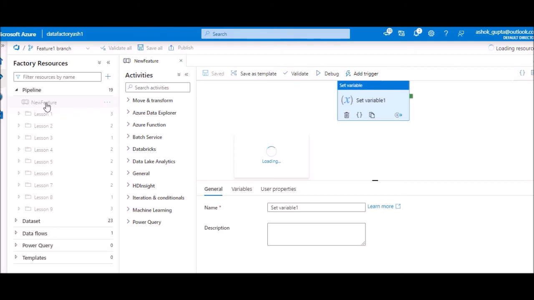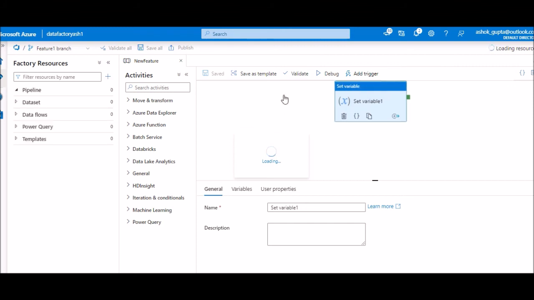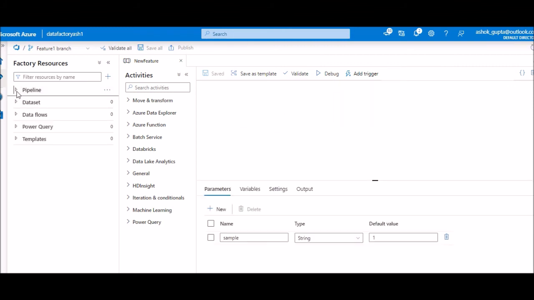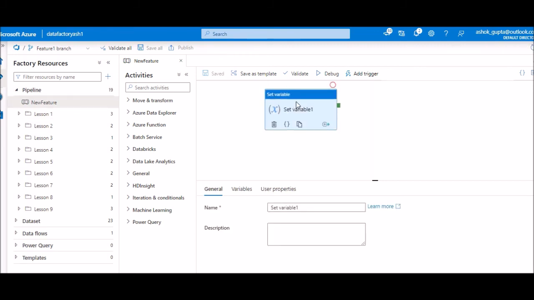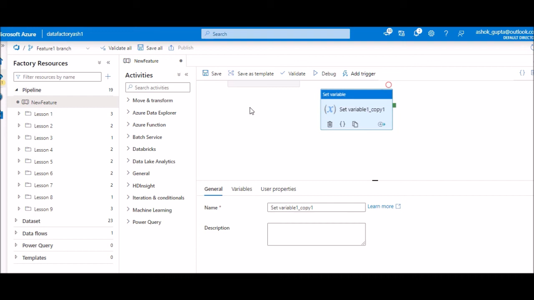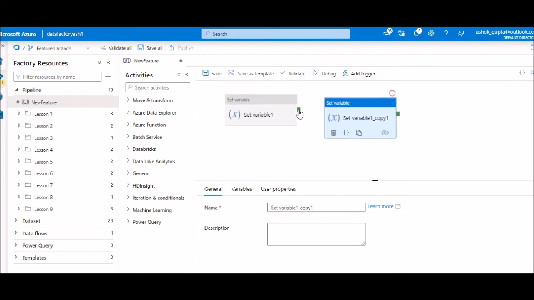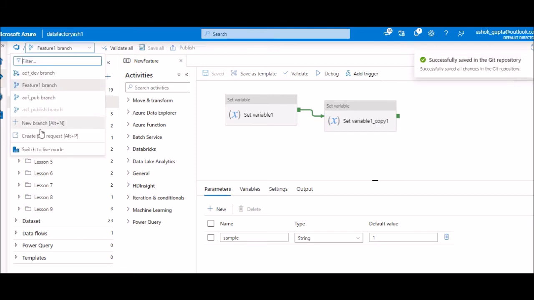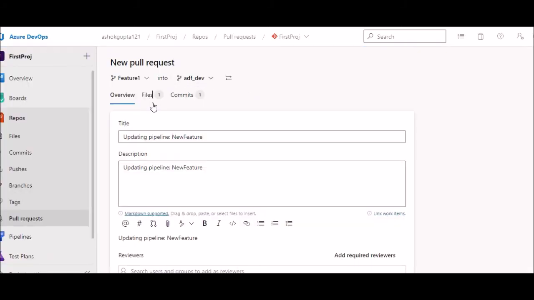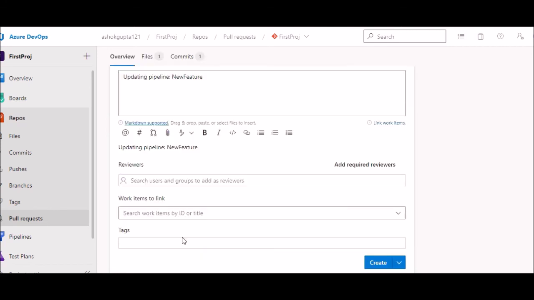So we are in the same pipeline. Again, what I'll do is create a copy of this, link it, save it. There is a new PR. I'll merge it the way we did last time. Okay, good. Create, proof complete.